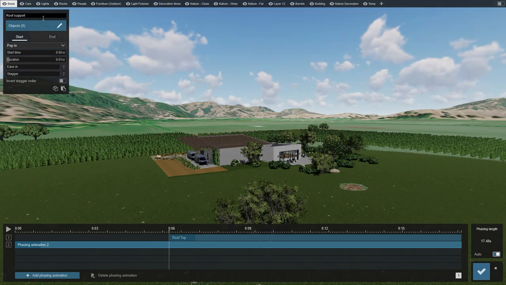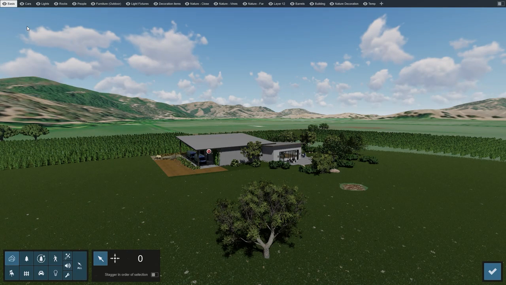Call it Roof Support Girders. Now it's time to add the other roof components to it. Since these are underneath or behind other objects, clicking on their surfaces to select them will be hard to do without strategically and tediously flying through the model.